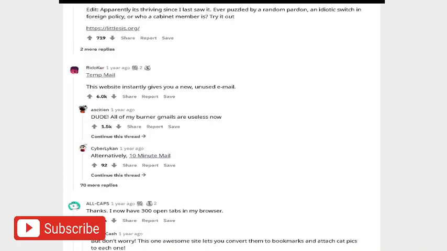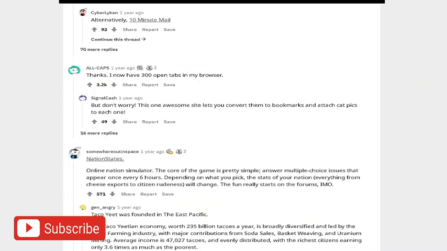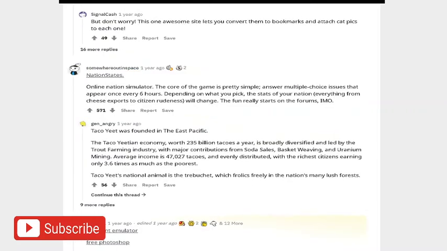Temp mail. This website instantly gives you a new, unused email. Thanks. I now have 300 open tabs in my browser. Nation States. Online Nation Simulator. The core of the game is pretty simple: answer multiple choice issues that appear once every 6 hours. Depending on what you pick, the stats of your nation, everything from cheese exports to citizen rudeness, will change. The fun really starts on the forums, IMO.